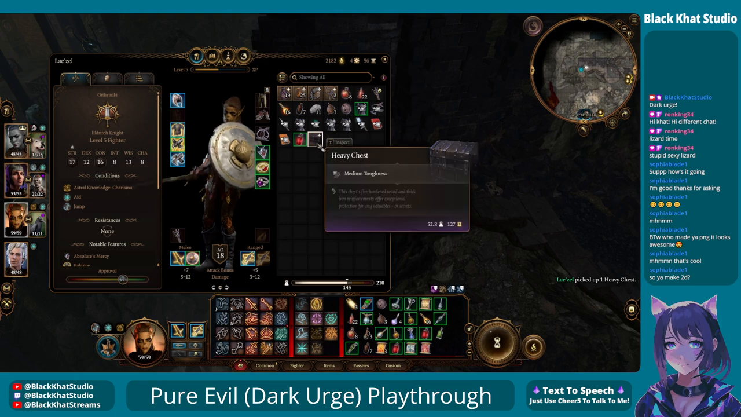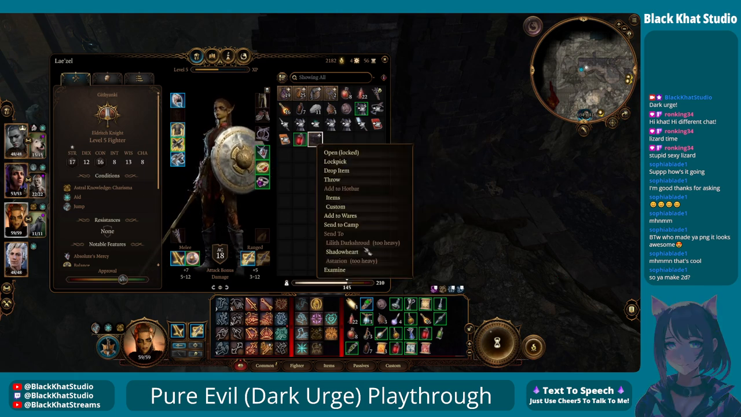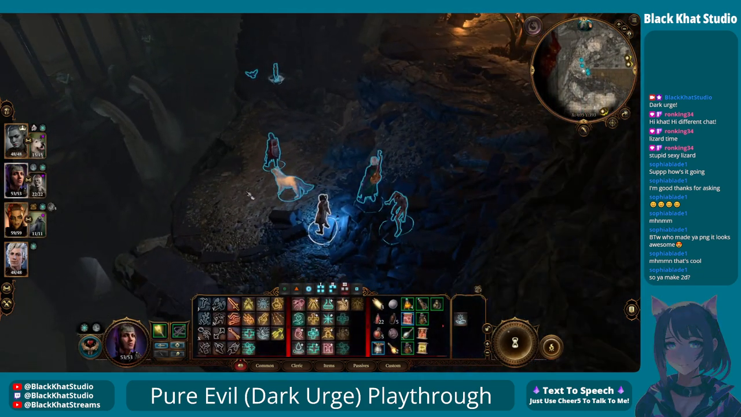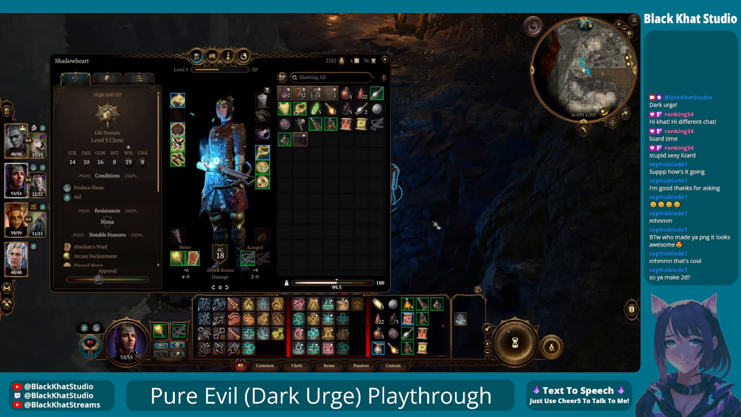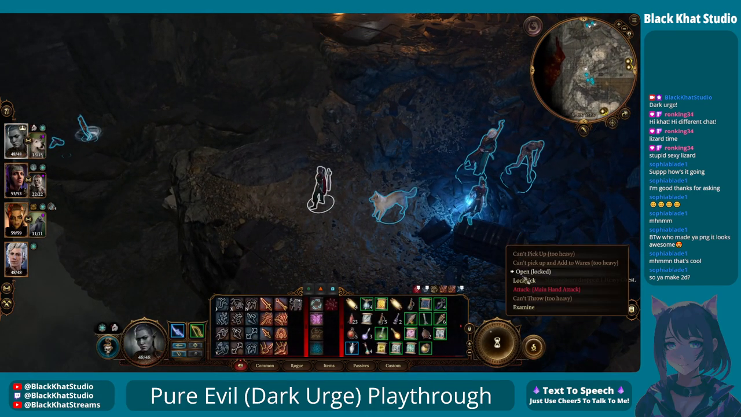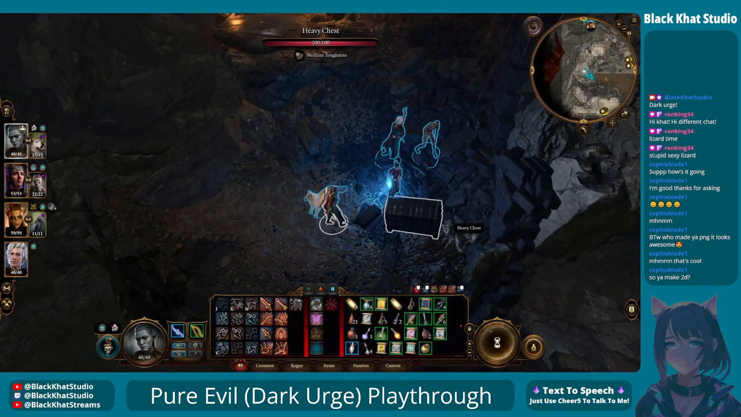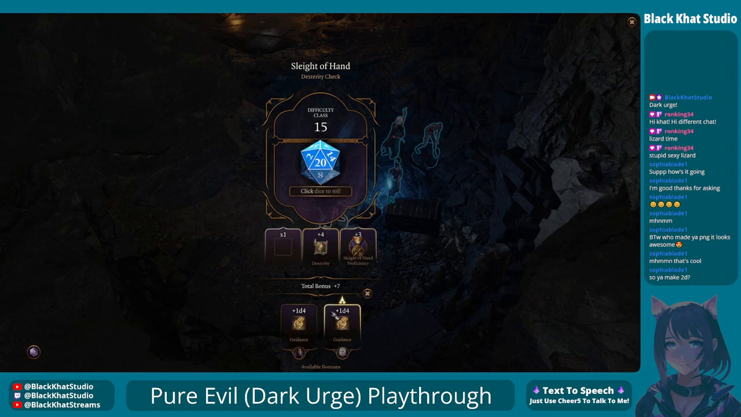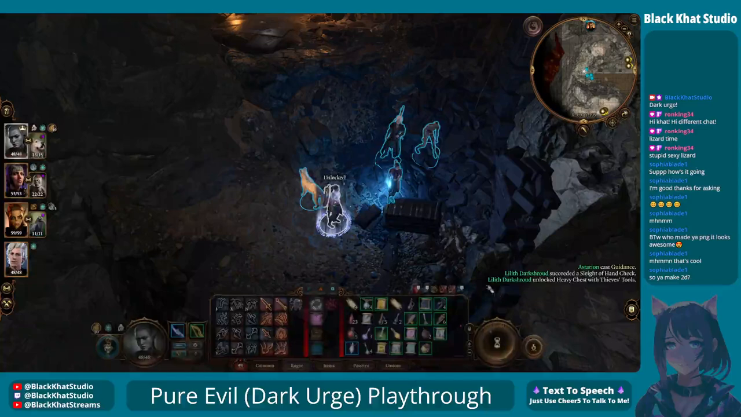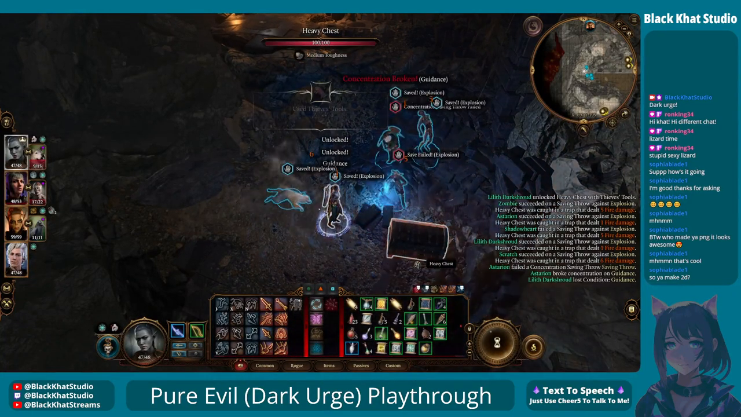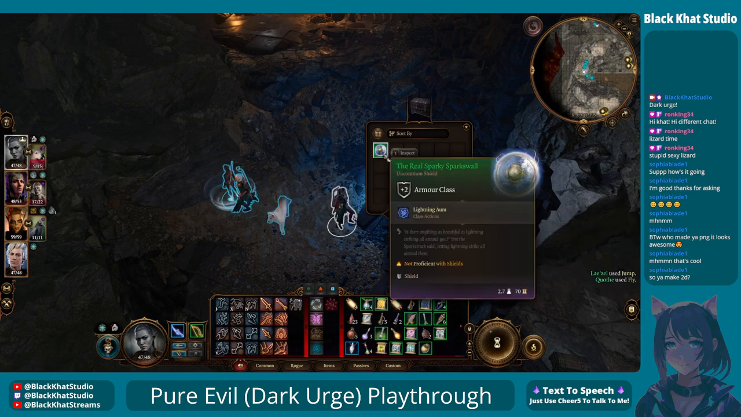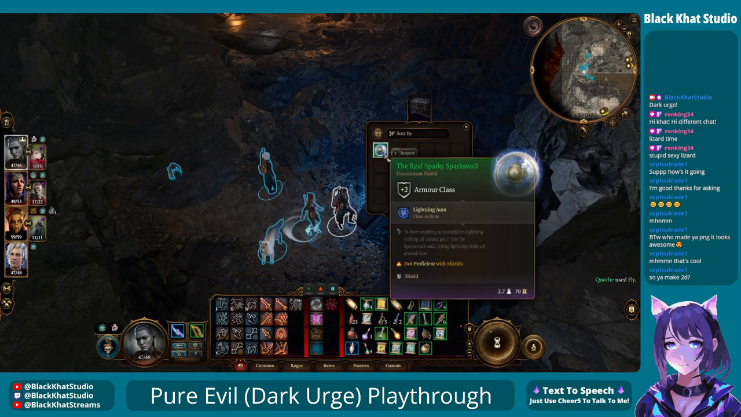Okay. Save. Shadowheart. Send a Shadowheart. Shadowheart. Drop item. Lilith. Lockpick. Oops. Real Sparky Sparkswell.